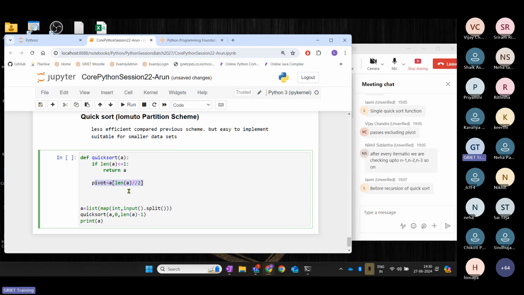First, we will find the length of the array and divide by 2. That element itself, we are considering as the pivot. For example, 5, 4, 3, 2, 1. So the length of the array is what? 5. So 5 by 2 is 2.5. That means 2, if we consider, 3 will become our pivot element.